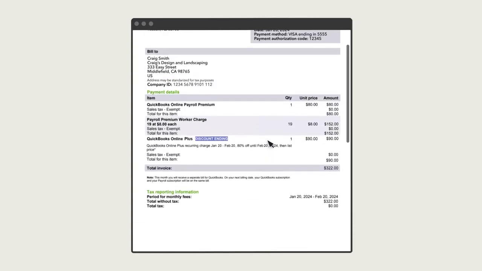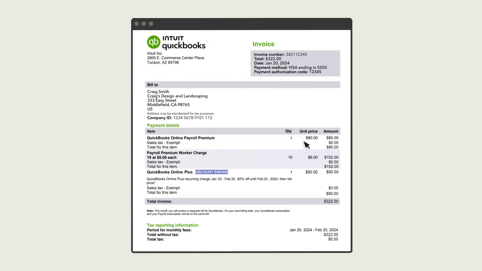Each line lists the number of charges, how much you pay for each, and the total for that subscription. If you receive a discount for a subscription, you'll see the amount of the discount and when it expires.